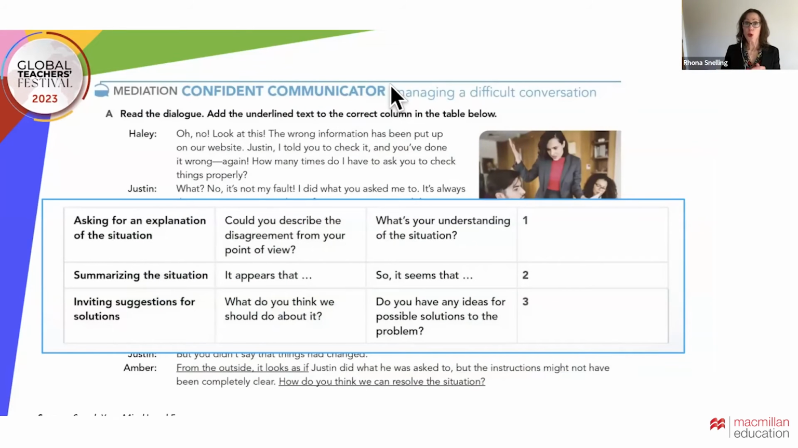The final example we'll look at for this section is managing a difficult conversation. This is another example of the confident communicator feature. So encouraging our students to communicate with confidence, with ease. And this one, looking at managing a difficult conversation, it gives an example of a conversation, and it pulls out some really useful language in there.